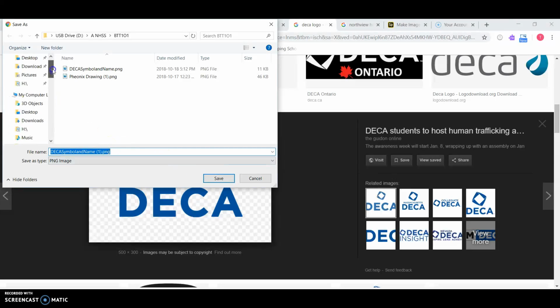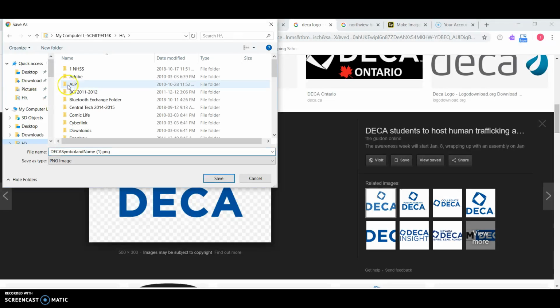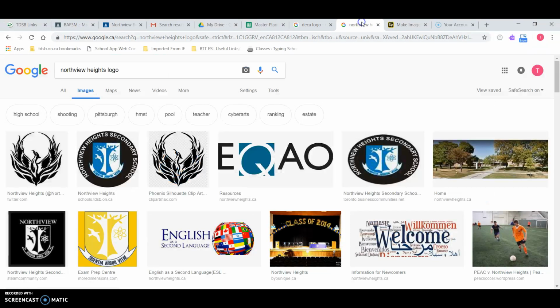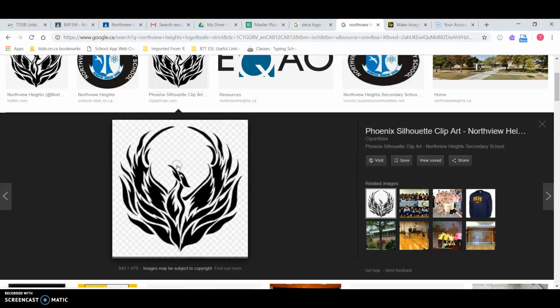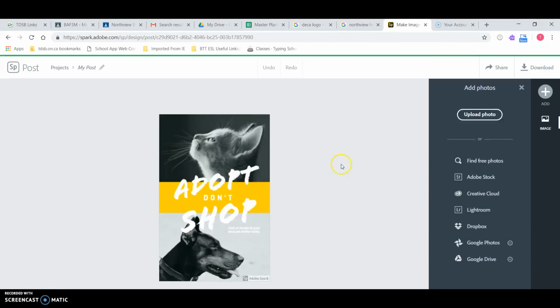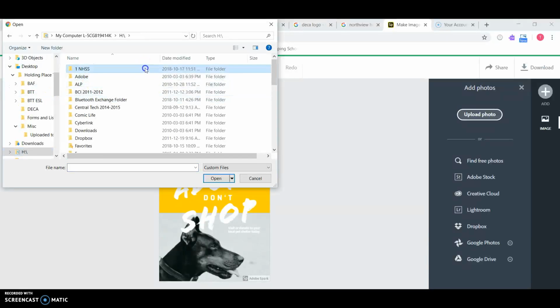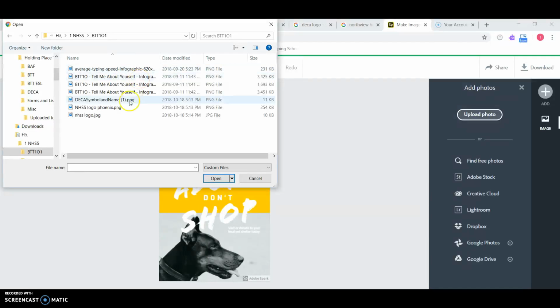No, I do want to put on my H drive. Sorry, guys. I'm going to put it right into our course folder. So there's the DECA logo. I also know I'm going to want a couple of these Northview Heights logos, so I'm going to do the same for that. Now back into my Adobe project. I now know that I can upload those photos from my H drive. So I upload from H, I pick them from our course folder, and I want, for example, the DECA logo.